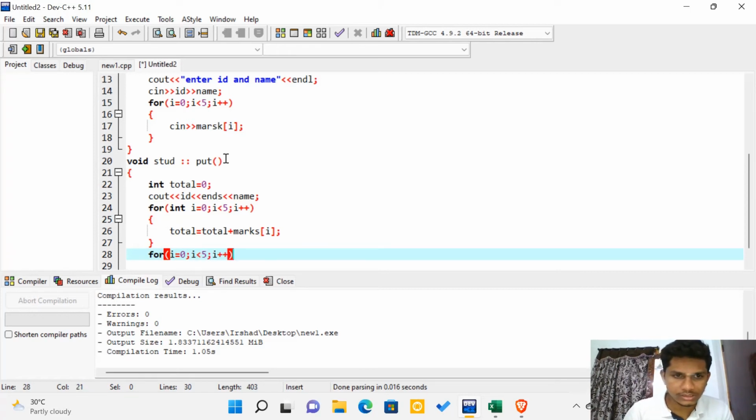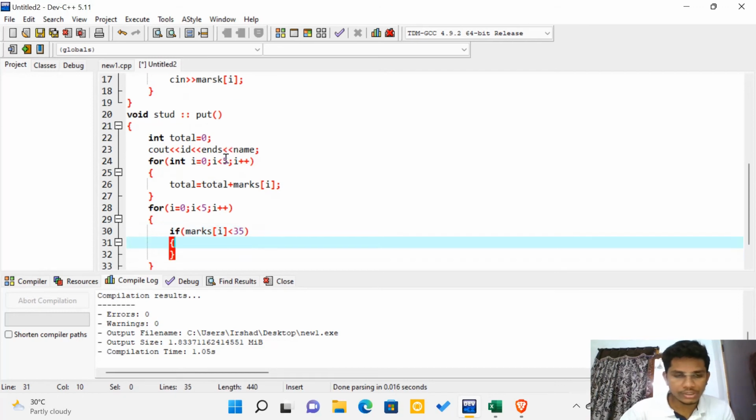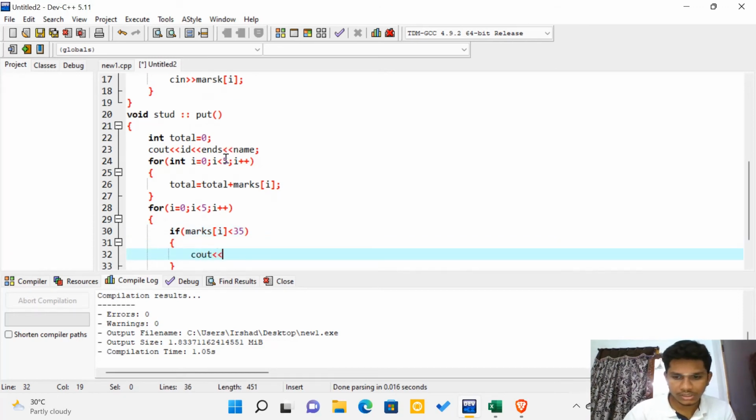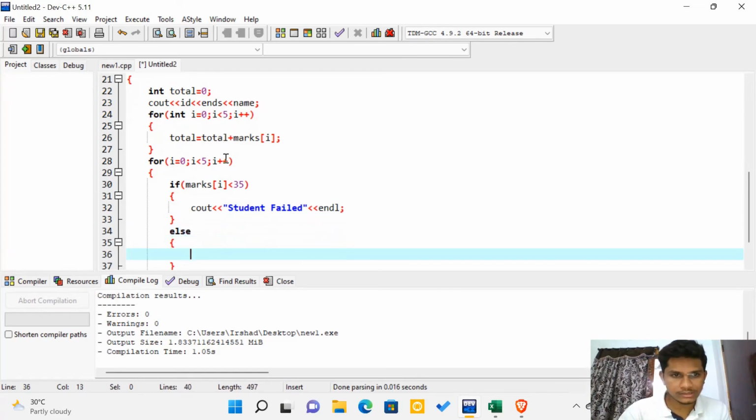i plus plus, if marks of i is less than 35, we simply print student failed, and else cout student passed.